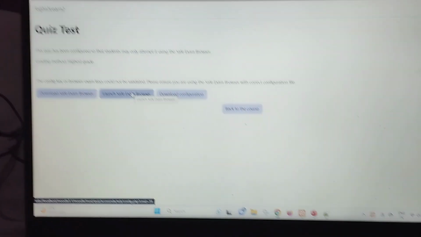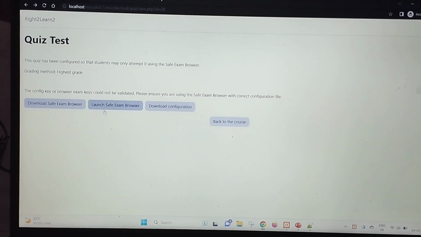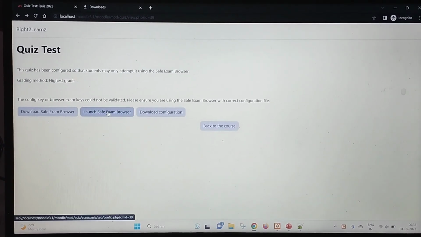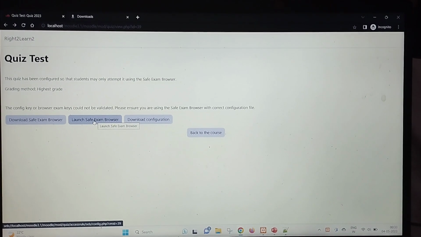I am here with the learner account I am already logged in with. So now I am going to click here on launch safe browser. Okay, so I am going to click and you can see.